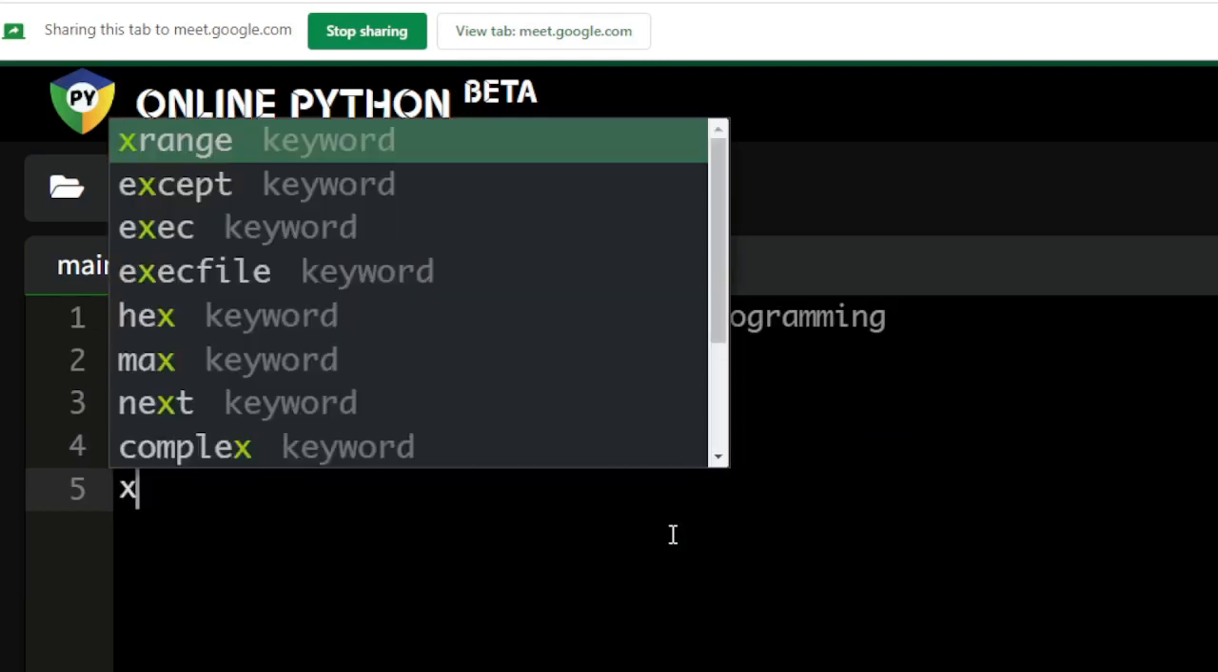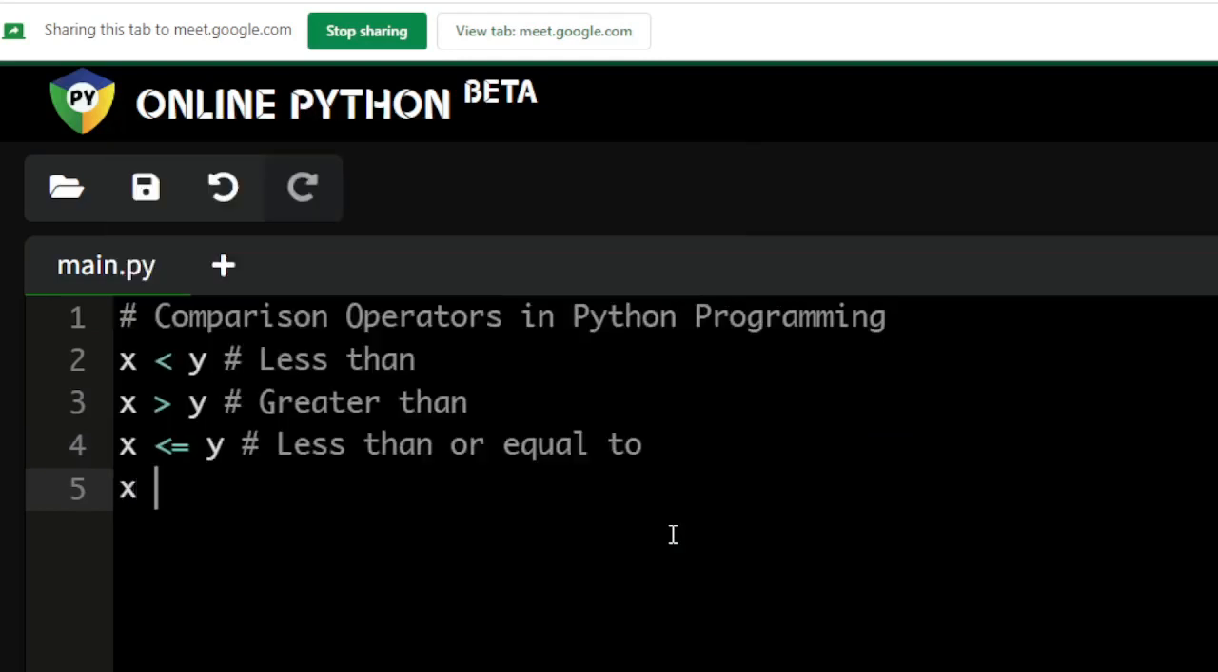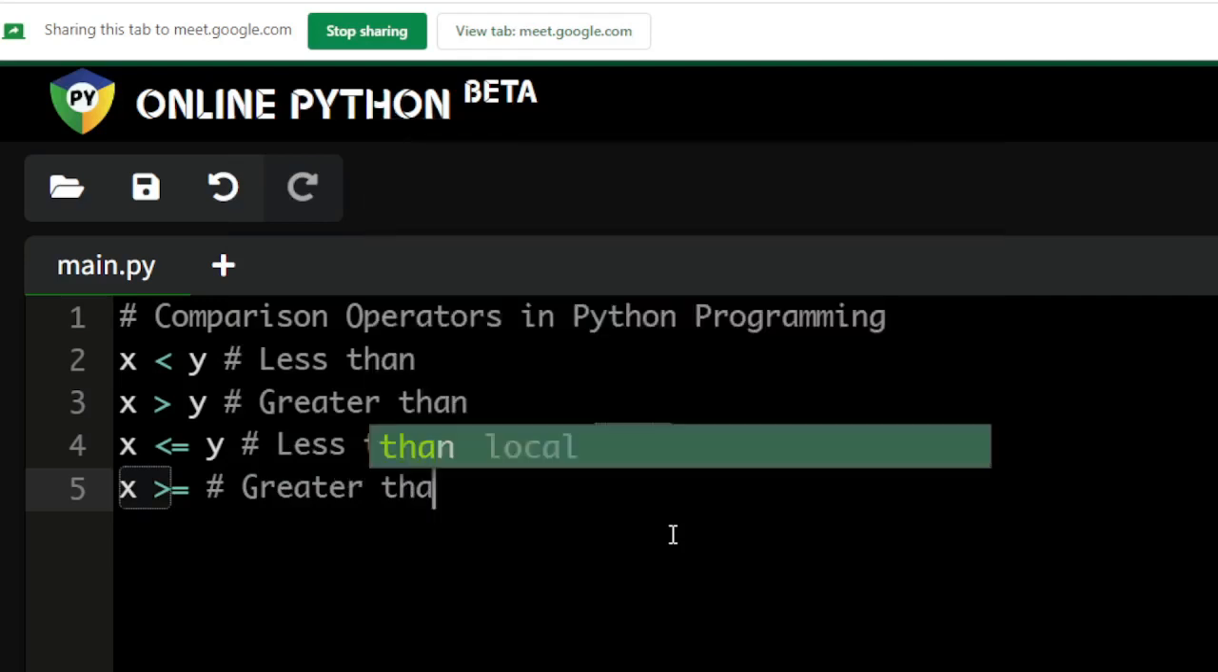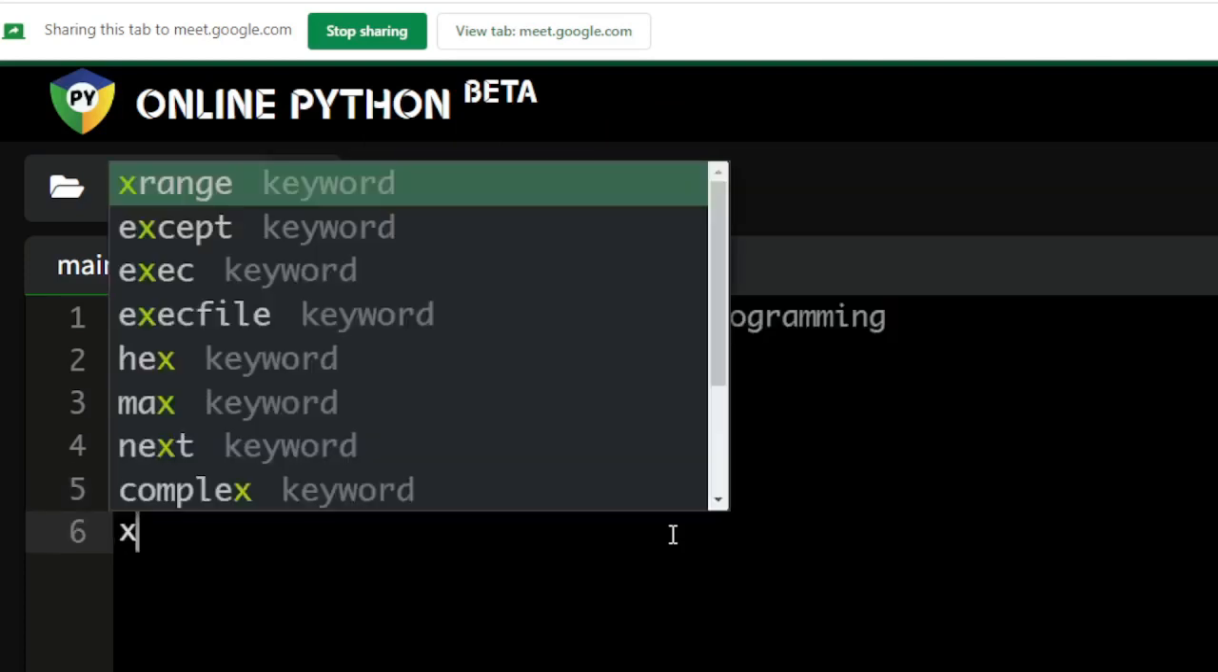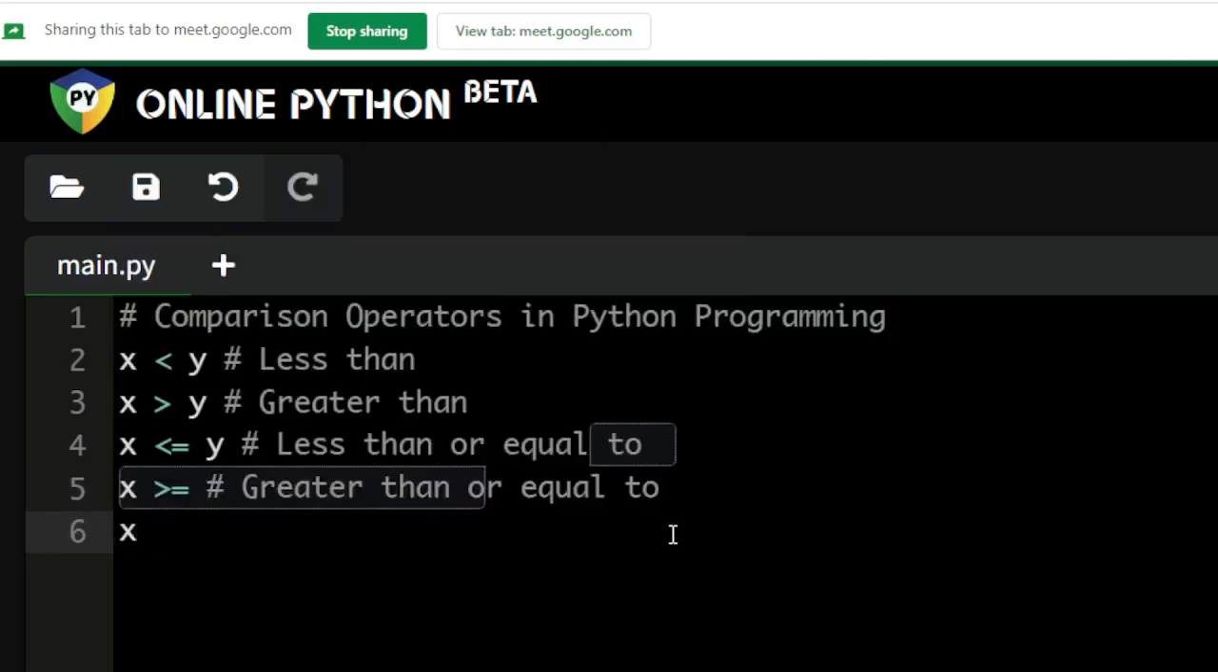Okay, so we have x is greater than or equal to y, that's greater than or equal to.